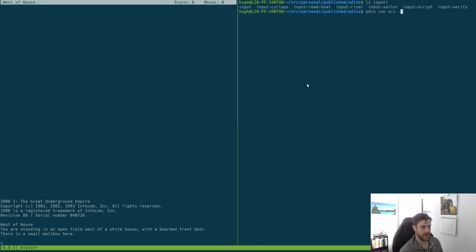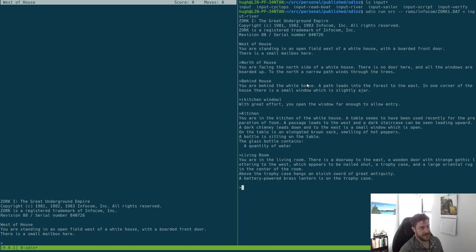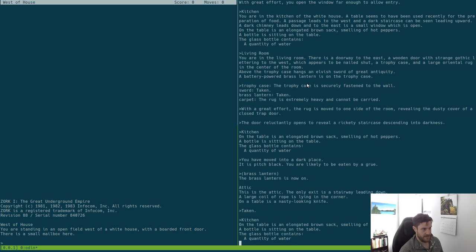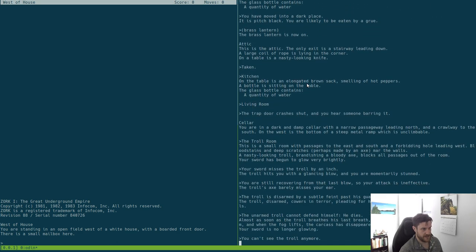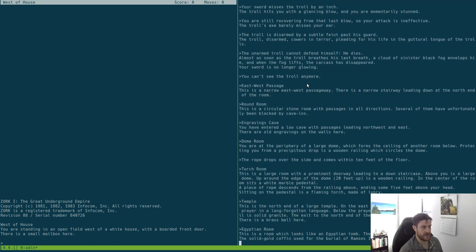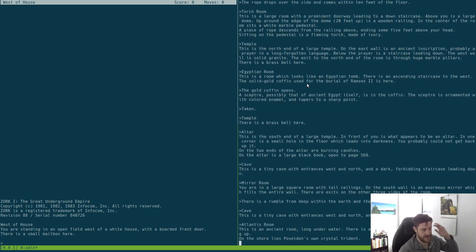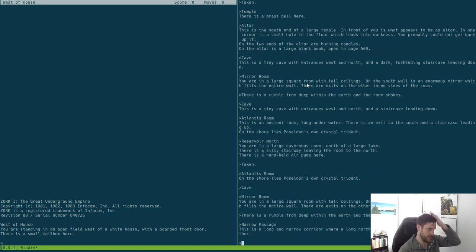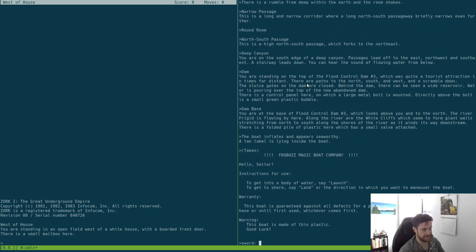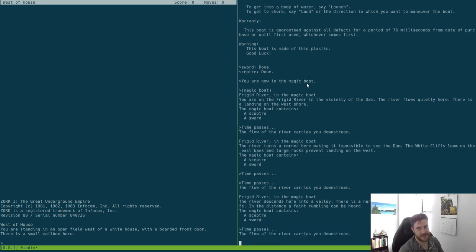If we run something like this in ROM Zebra.com and Zork 1 and give it input, say river. Here's an example of what it might do. So we're going up into the attic, got a rope, and then killed the troll. Went down a thing so we can get the scepter.